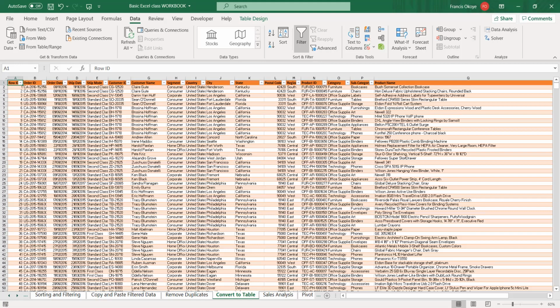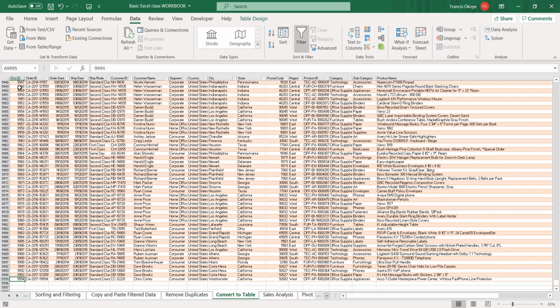I'm forgetting something. What other rule? You also said that we should ensure that the data does not have totals. So do we have any total in our data set? I think we have to go down to check. I don't think we do. No. All right. What again?